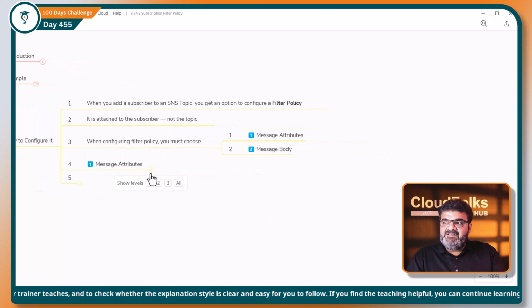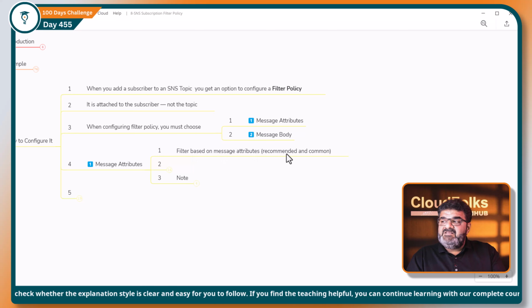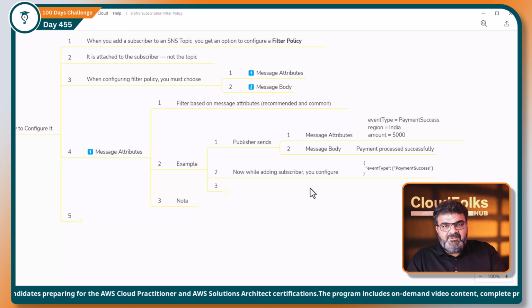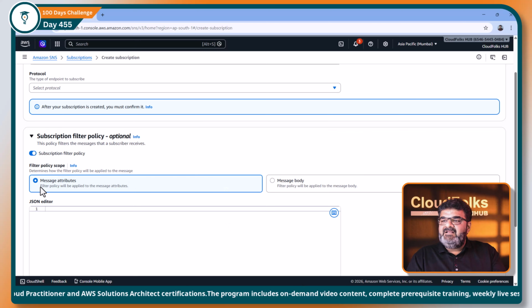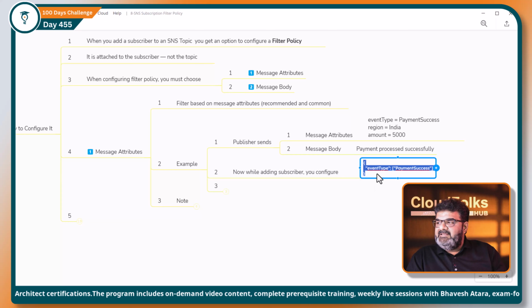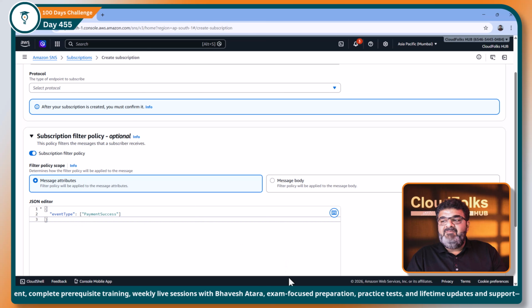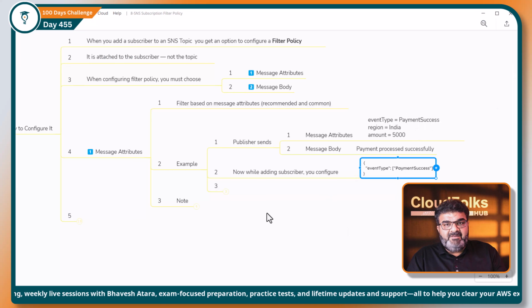So let's start with the message attribute. Filtering based on message attributes is recommended and common. Example, the publisher sent this message. In this message, I have a message attribute and I have a message body. The message attribute is event type equal to payment success, region India, amount 5,000, and the body is payment processed successfully, right? This is the body, this is the attribute. Now I want to filter based on the attribute. So what I will do, I will select message attribute and then it is in JSON format. So I just need to paste it over there. Here we have event type equal to payment success.